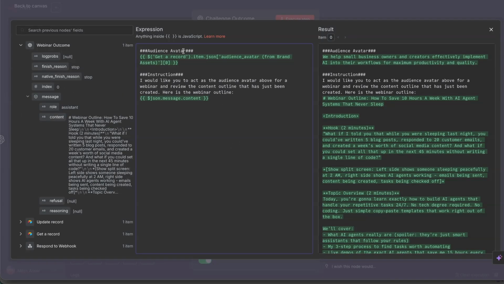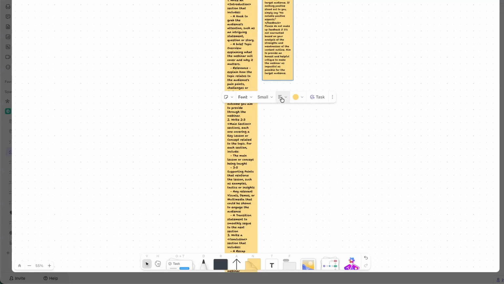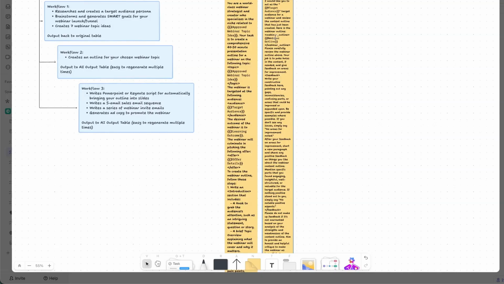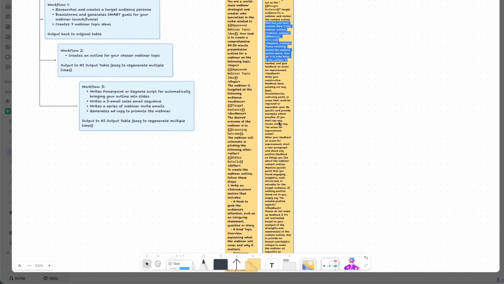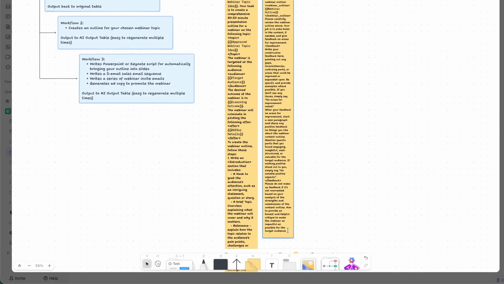We've got our audience avatar here in the top, you can see over here on the right, and then we've got our instruction: act as the audience avatar and review the content outline that has been created. Here is the webinar outline. So we actually need a much longer prompt here. Didn't drag it all in. Let's see if we can grab all of this.